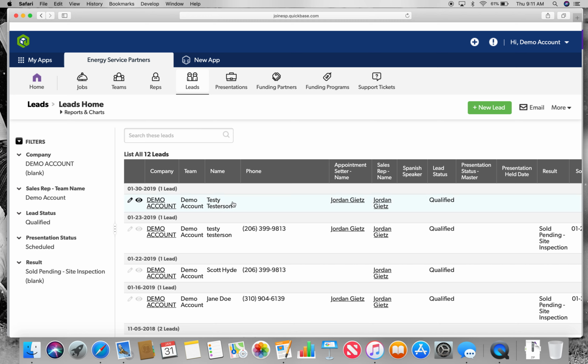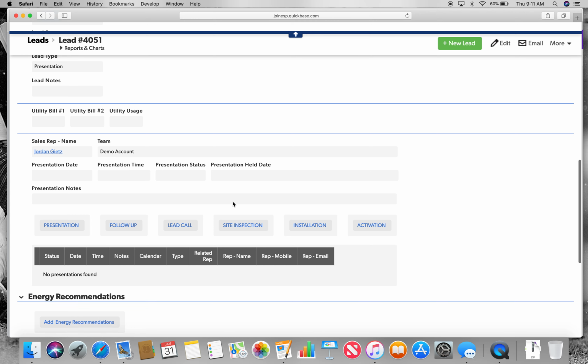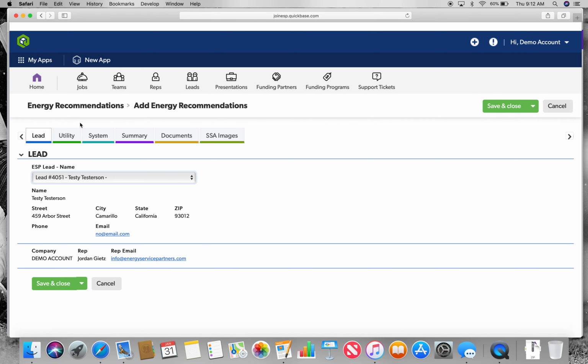As you're looking at the lead here, we click on the box itself. It takes us to the information we've already input in the lead, and we scroll down to energy recommendations, and we click on the energy recommendations button. And this part should be pretty self-explanatory as you go through here, but there are a few tricks I want to show you and help you understand. But we just really want to progress through each of these tabs to create the proposal.